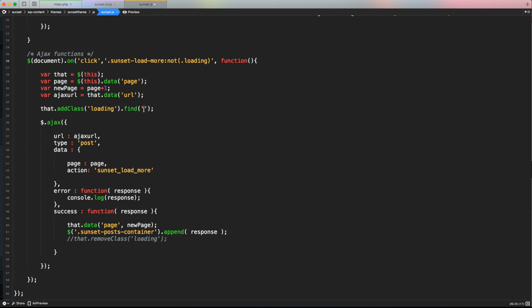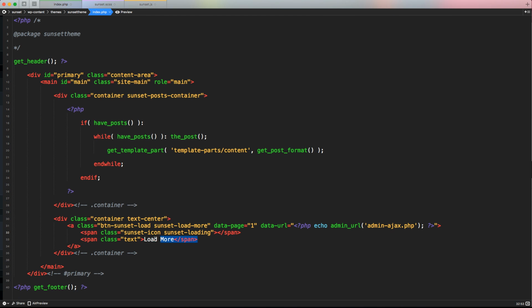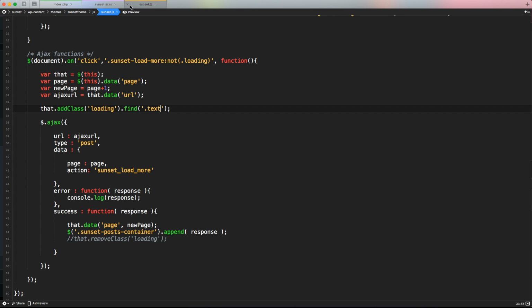So inside the sunset load more, I want to find that text class, that if you remember, I applied this span class that doesn't really style anything, it is not necessary for CSS, but it gives me the ability to wrap the text that I want to hide, that I want to animate inside this text class, that then in JavaScript with jQuery I can find inside my button.